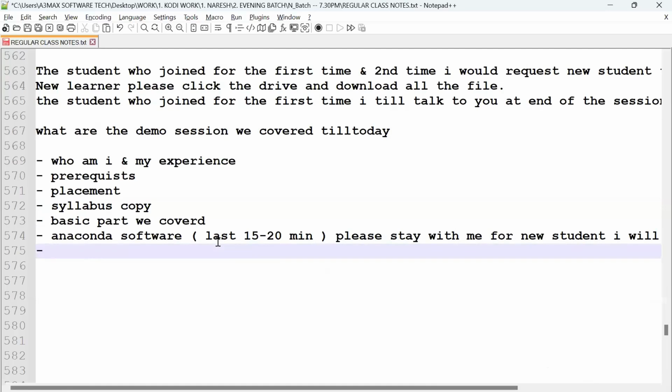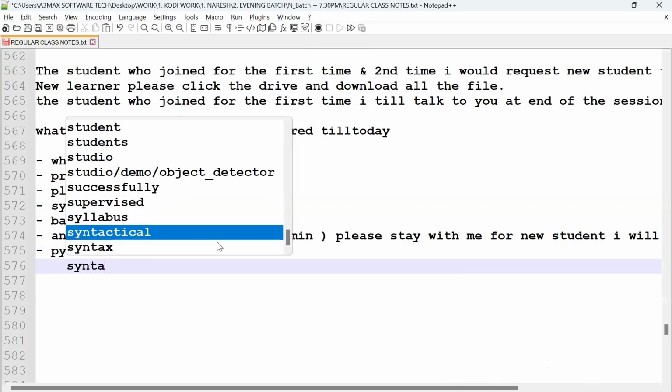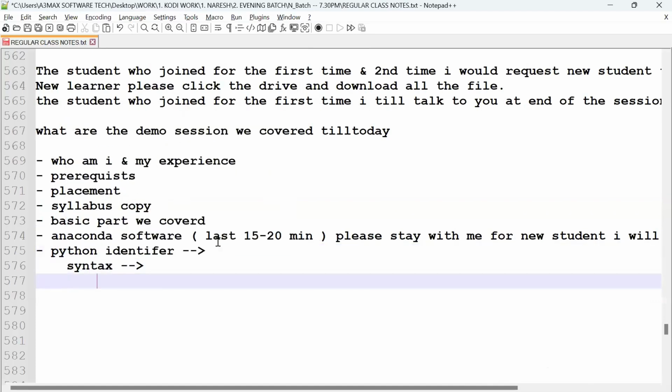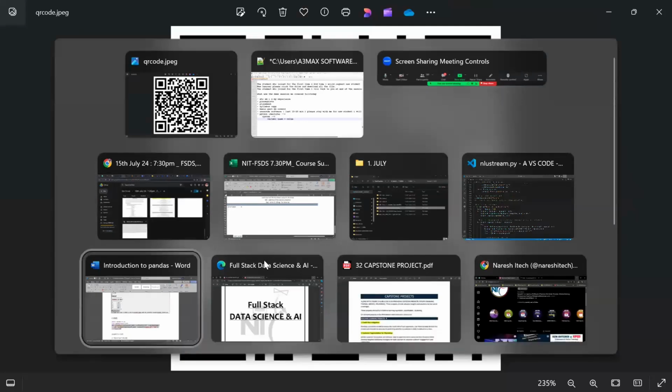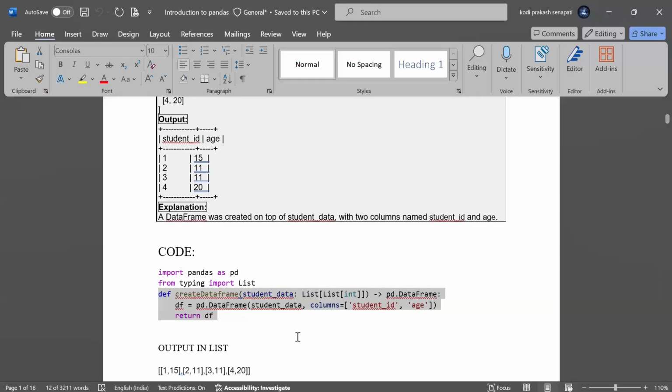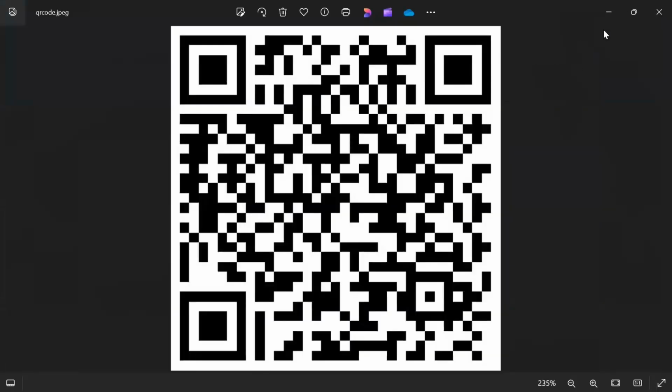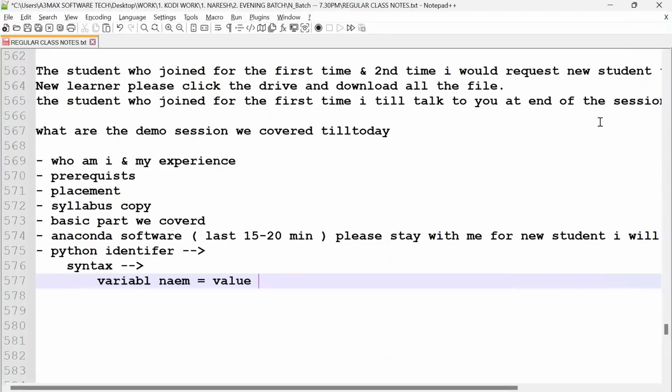Very much clear. And one concept we covered is the Python identifier. All right, what is the syntax, guys? The syntax is variable name equals to value. So everyone, please open your laptop, listen to my classes and work with me. If you did not bring a laptop, no problem, but try to.